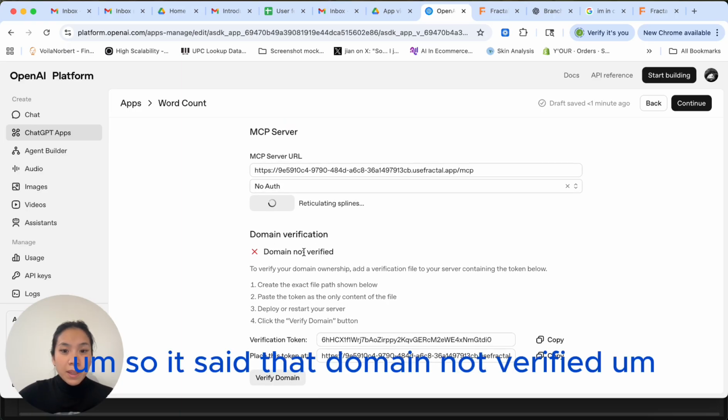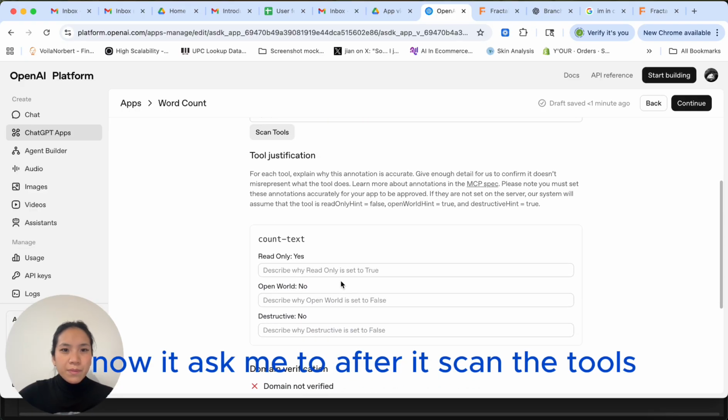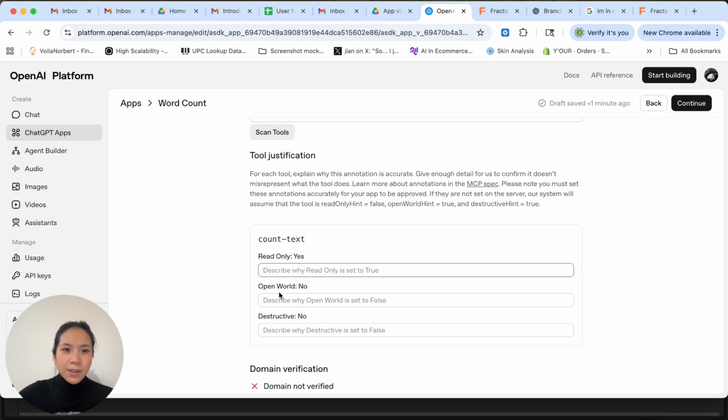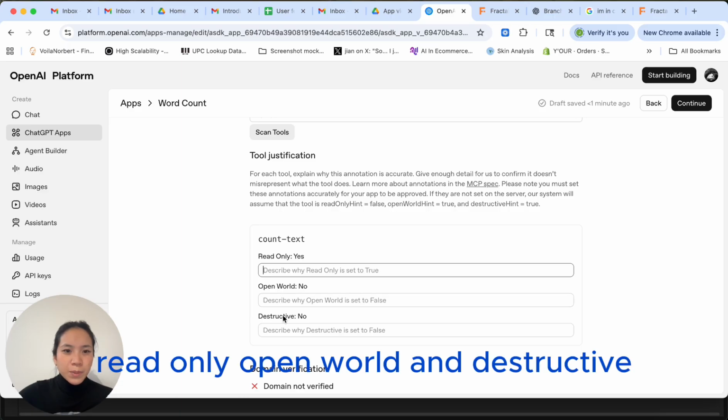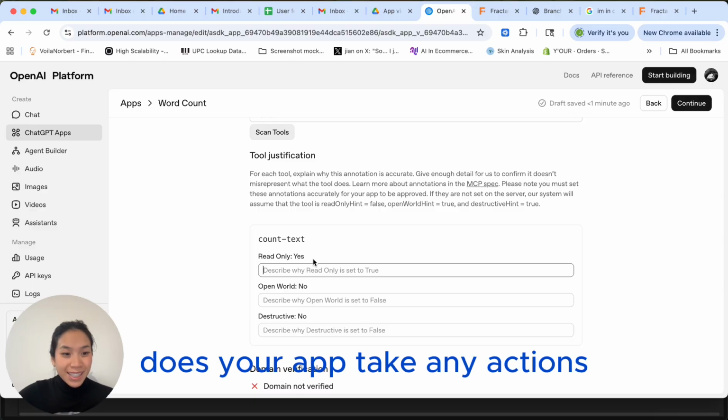So it says that domain not verified. Now, after it scanned the tools, it asked me to answer a few things like read only, open world, and destructive. So read only means, does your app take any actions?